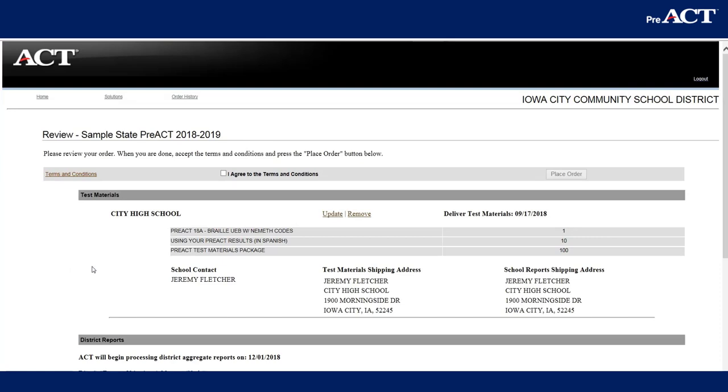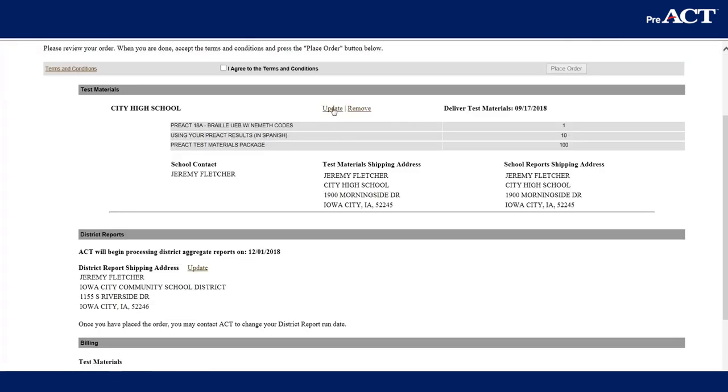Once you've verified that information, click Review Order, and this will bring up the order confirmation page. This page will list the schools that you've placed a material order for, the materials and quantities that you've requested, the delivery date for those materials, the shipping location, the address and contact where the test materials will be shipped, and the address and contact where the school reporting will be shipped. If you need to change any of this information, you can click the Update button, or if you need to remove a school from your order, you can click Remove.